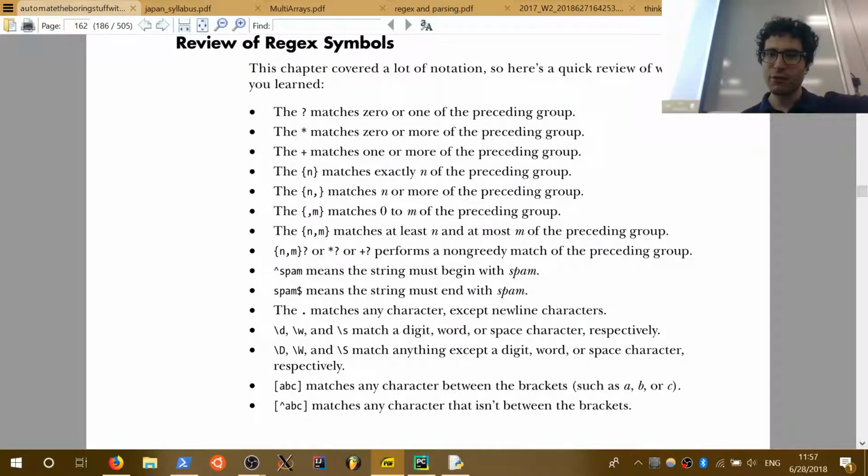But let's review. Question mark is 0 or 1 of the preceding group. Star is 0 or more. Plus is 1 or more. And exactly n matches. We didn't go over n comma with the other side left blank, but that means match at least this many. If you've got comma n, that means at most this many.